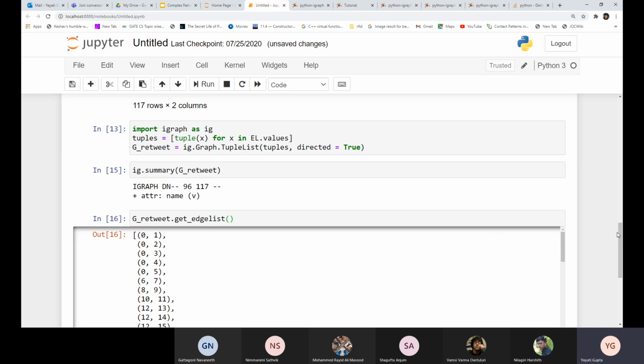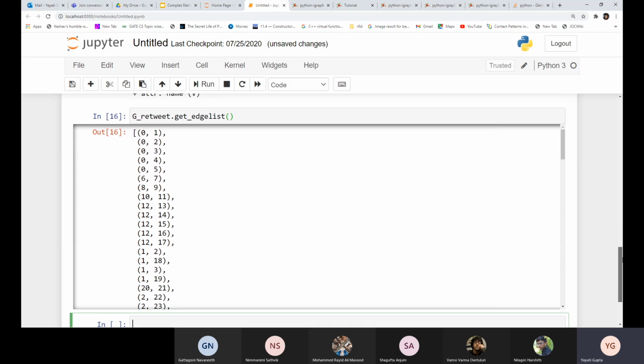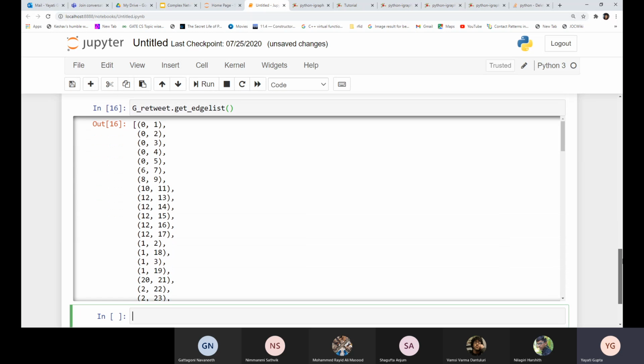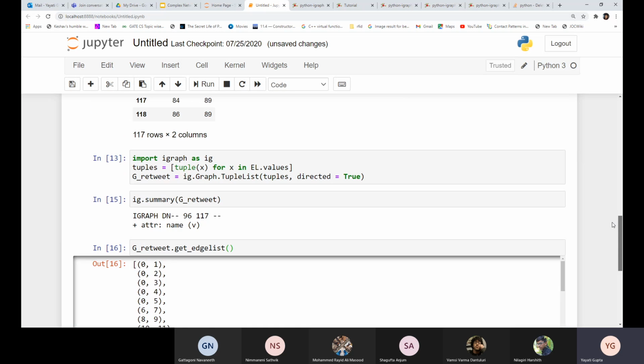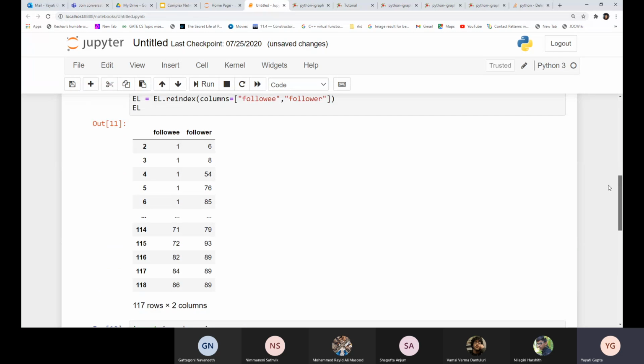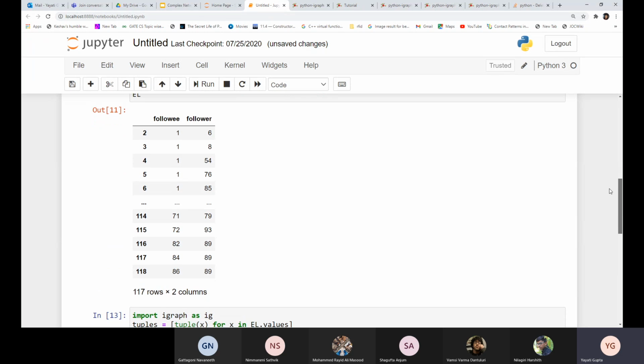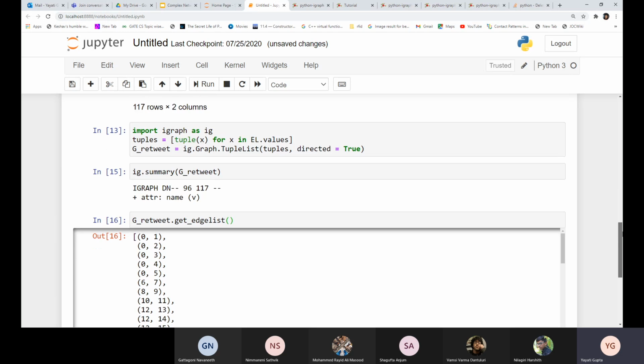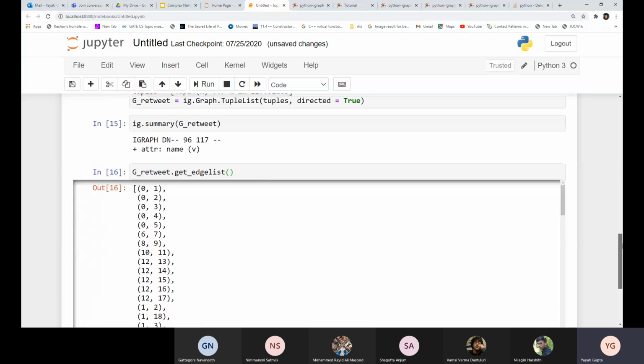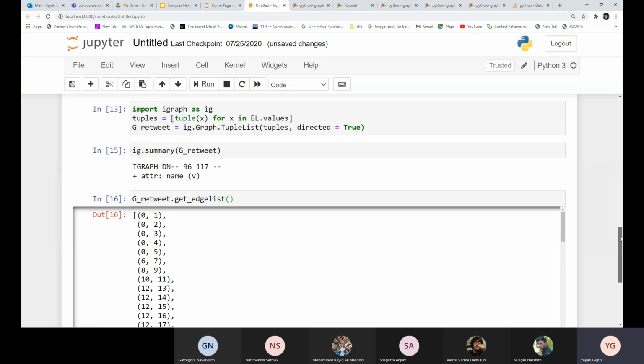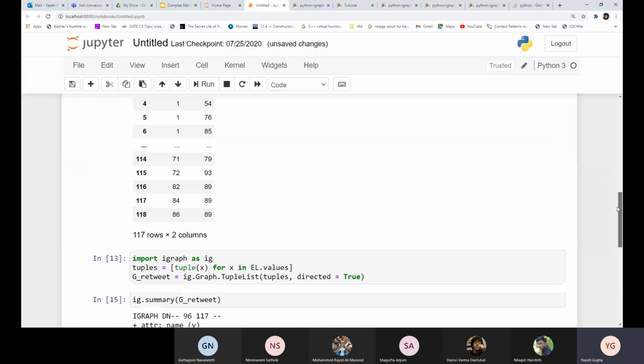So if I look at the edges here, I find completely different edges, right? So these are from 0, 1, 0, 2, 0, 3, 0, 4, which were not there in my original data frame. So what has happened? Some renumbering has happened. 1 has changed into 0, or maybe 6 has changed into 5. So I don't know what has changed into what, and I need to keep track of what is happening.